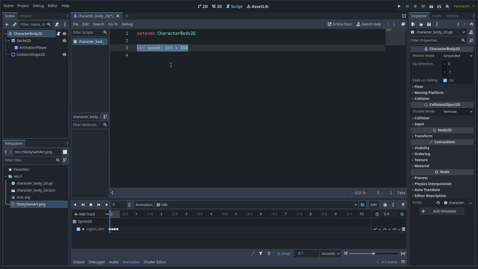We will then add a variable called speed and set it to 150. We make sure to establish that the variable is an integer, as this will ensure that if we change the value later, it can't be equal to something that isn't an integer. Additionally, defining that this variable is an integer will allow for a little performance boost.